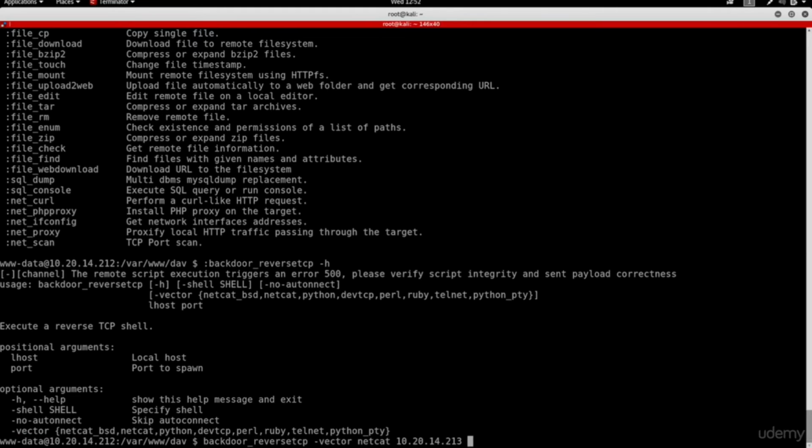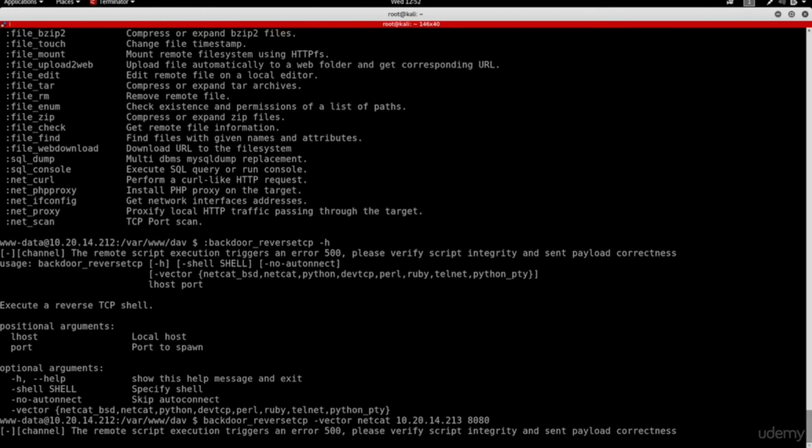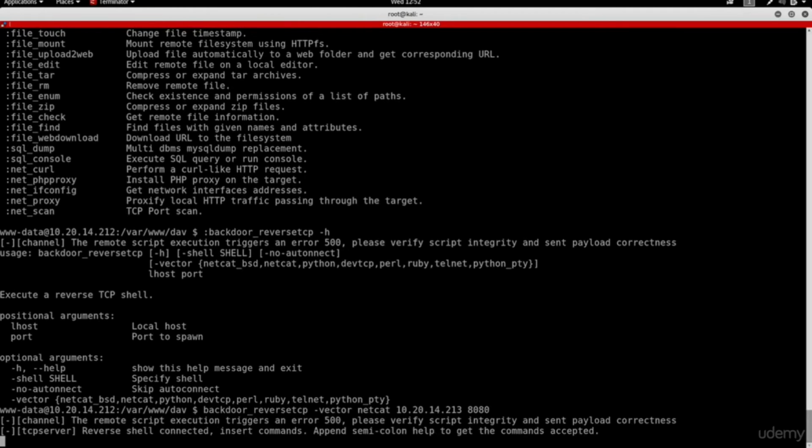And then we're going to give it the port, and I'm going to set the port to 8080. So the command is very simple. Backdoor reverse TCP, vector, which is going to be netcat. And then we put our current IP address, followed by the port that we want the connection to be done through. I'm going to hit enter. And now the connection is established.